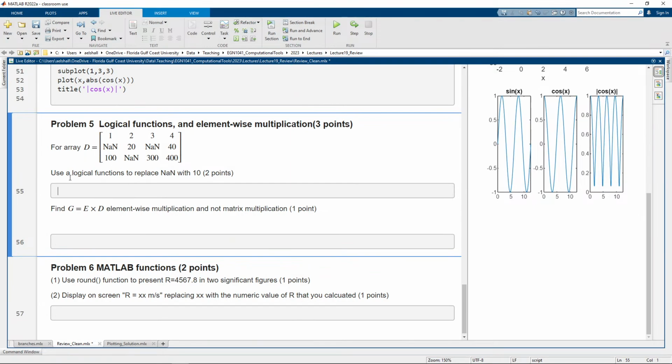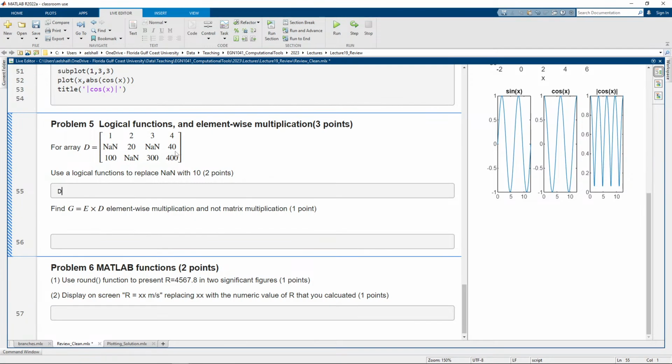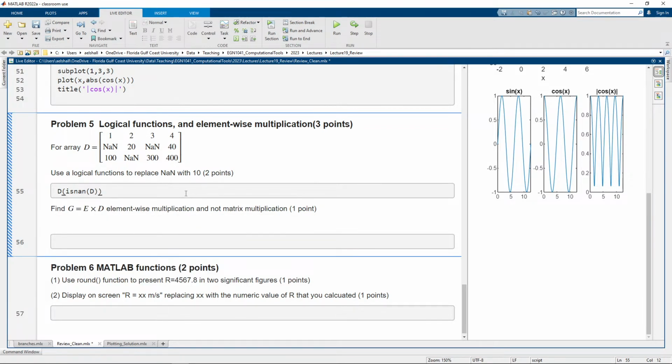Okay, now let's do this one. Use the logical function to replace NaN with 10. Again, remember the logical function, you can go check the logical functions you have. That would be the one like isnan. Basically you come here and index d with a logical index, like isnan of d. Basically it will find all the elements that are NaN in d and replace them with 10.